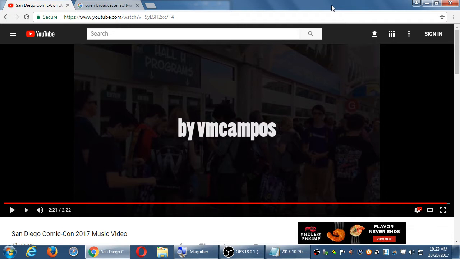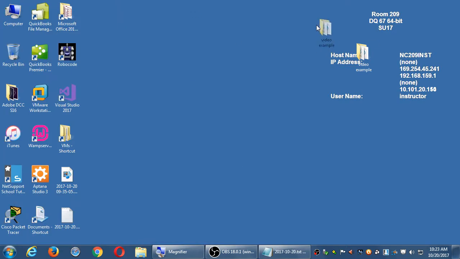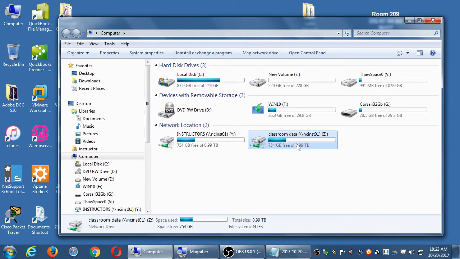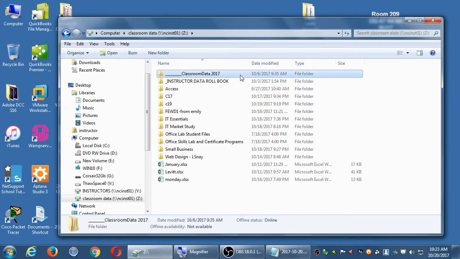So I could show more examples next time, but what we'll do is set ourselves up for how we're going to work with a video. We'll take our break and then we'll start to do a little video editing. In the network folder, I have a video example project for you. So let's go to a computer window into the network folder, classroom data drive Z. We'll go to our class, it's on the top here, classroom data 2017.